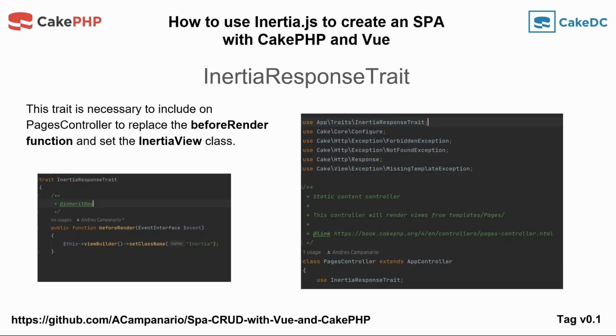Inertia response trait. Now we need to create an inertia response trait file. This trait is necessary to include in the pages controller and in all the baked controllers, to replace the beforeRender function and set the inertia view class that we will create in the next slide.